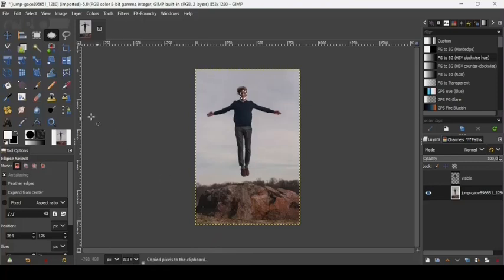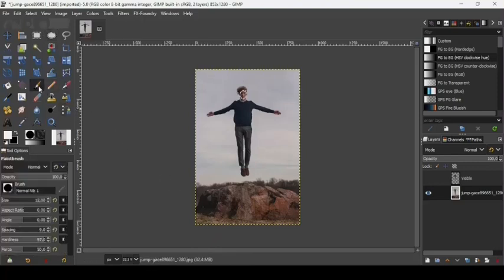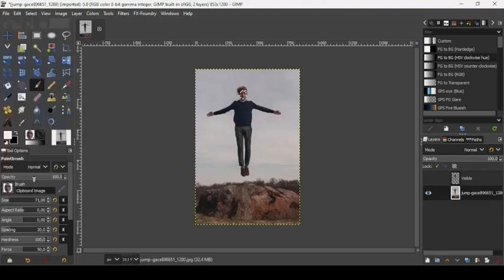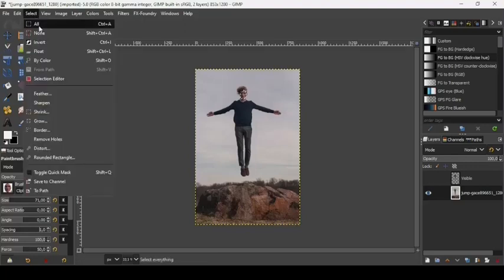So now I'm going to select the paintbrush tool. I'm going to change the brush. Left click here. Go up. Here is the first image, the clipboard here. So now make sure the spacing is reduced all the way down here like this. So now we can remove the selection by going to Select, None.